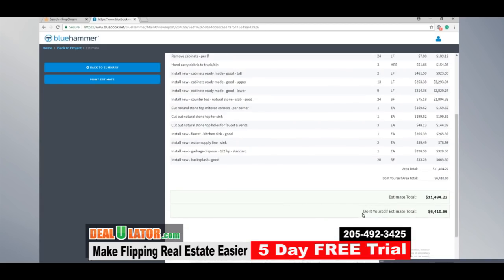Now, not only are you able to see the total cost of what that project will take, but you're also able to see the cost if you were to do it yourself. So essentially, this cost is without any labor involved.